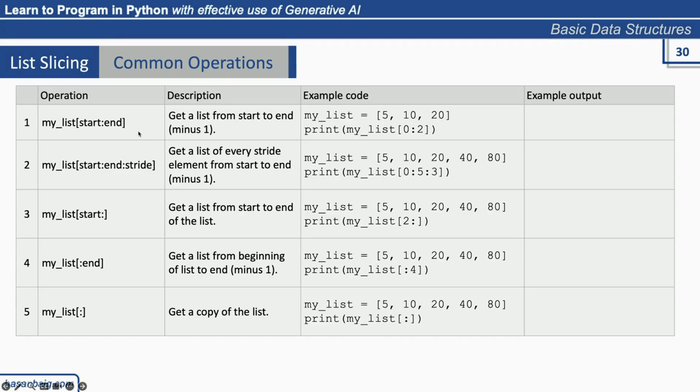So again, we have discussed this, the start and end index, 0 colon 2. Again, you can use this table to practice yourself. Start, end, stride, starting from 0, ending at 5, and reading every third element. Similarly here, starting from 2 all the way until the end, starting from 0 all the way until the third value, so 0, 1, 2, and 3.